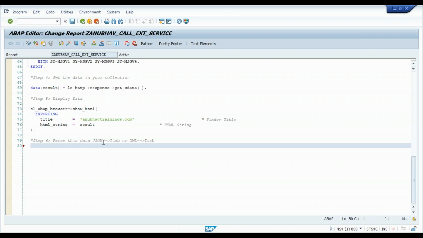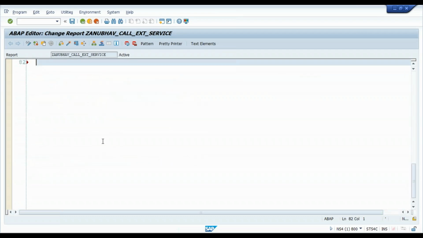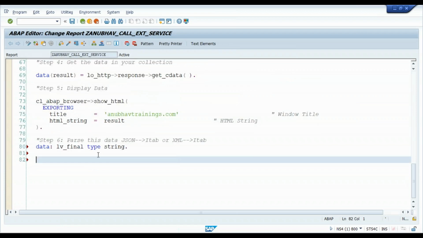So I'm going to split it based on the starting bracket, and then we will be using this information in the system. So let me declare a variable called LV final. This is going to be my final JSON string we will be using. So let me make it a little maximum. I will be sharing this entire code with all of you. Please check the description of this video so that you can also try to create a similar example in your own system.